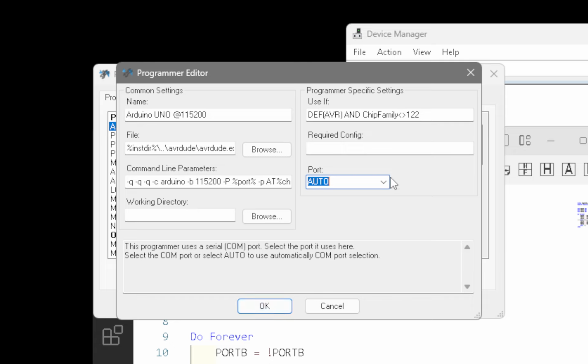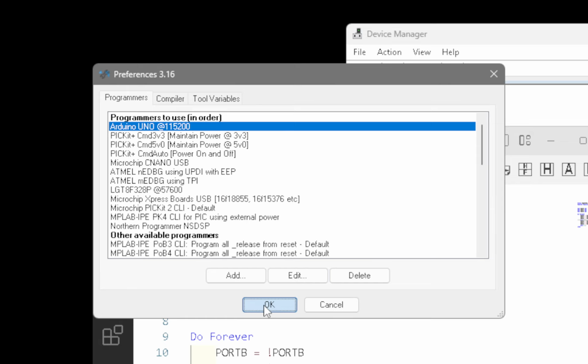If it's set to a comport, set it to auto. It says here, the programmer will use the serial comport. Select the comport it uses here, or select auto to use automatic comport selection. And that's what I've done. So okay that, and back into the IDE.